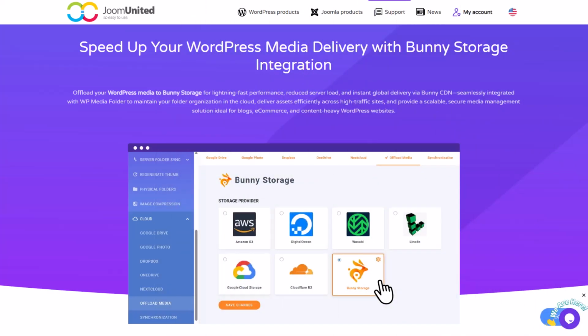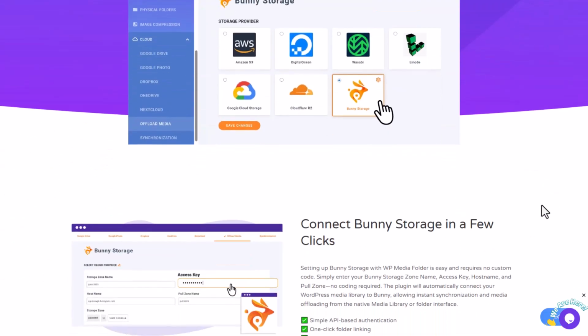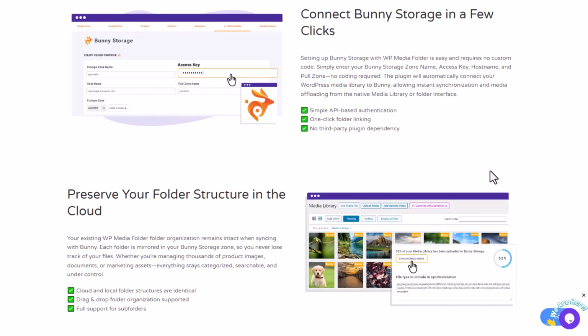Offloading reduces your server's storage load, freeing up space and lowering hosting costs, which is ideal for sites with large media libraries. Bunny Storage's global CDN delivers media up to 5 times faster than traditional hosting, ensuring visitors enjoy quick load times, no matter their location. It also enhances site reliability with automatic backups on Bunny's servers, protecting your files from loss. Plus, the real-time sync keeps your media consistent across platforms, simplifying management. This combination boosts performance and user satisfaction. To wrap up, offloading with Bunny Storage transforms your WordPress site into a faster, more reliable platform.